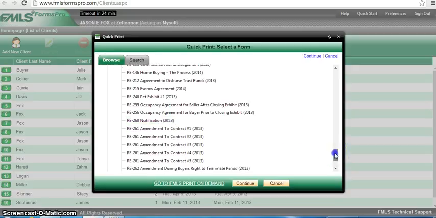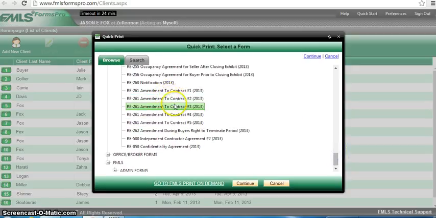That's the official notification. Any amendment to the contracts, labeled right here, 1, 2, 3, 1 through 5. Amendment during buyer's right to terminate period. You can use this to terminate the contract within the termination period. Independent contractor agreement, you won't usually use this. And confidentiality agreement, sometimes there's need for this. We won't go into the offer broker form and FMLS because you really won't need those.